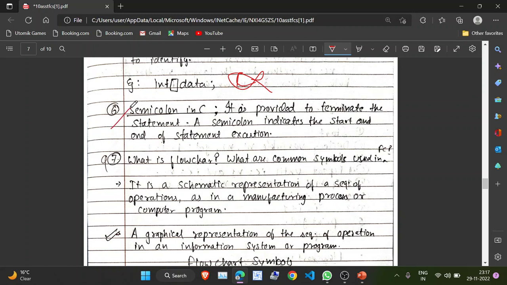Next, semicolon. It is provided to terminate the statement. A semicolon indicates the start and end of a statement execution. I hope it is clear to you. Now let's move to the seventh question.